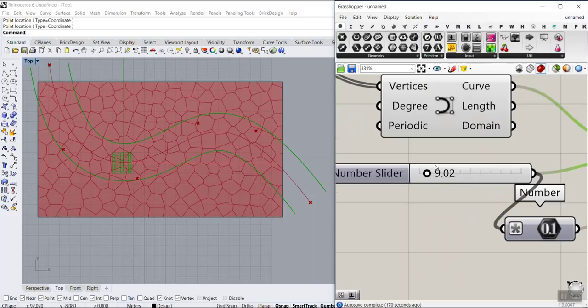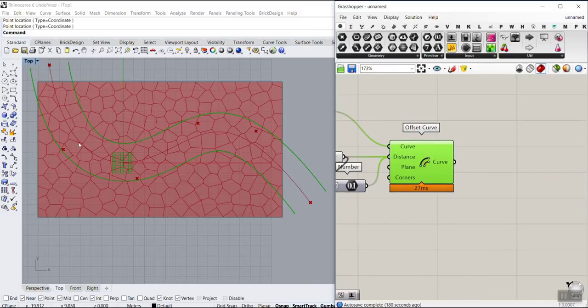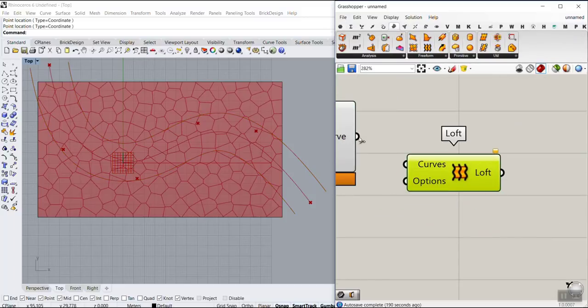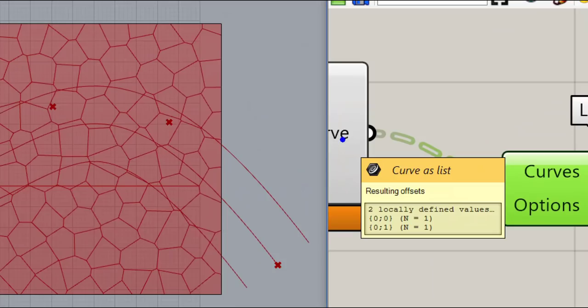Remember, this is going to give you the both side offset, and now we can simply loft these two curves to produce a surface. So I'm going to go to the surface section and use a loft and give these two curves to the loft. You can see that these two curves are in two groups. So what I want to do is to flatten that, and we have a tutorial about flatten. Remember, you can watch it up here.